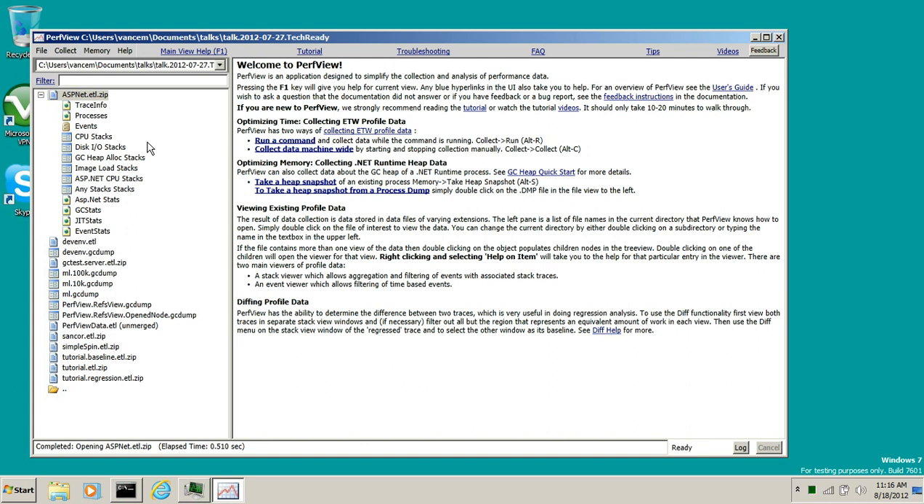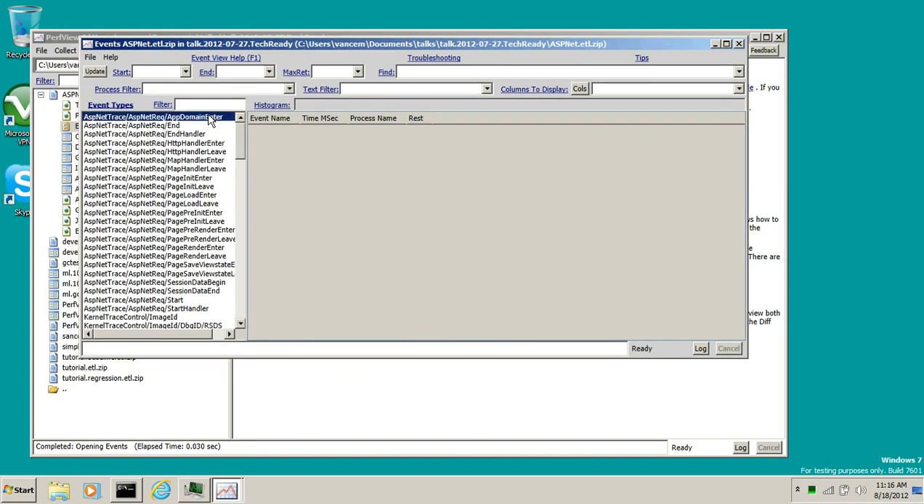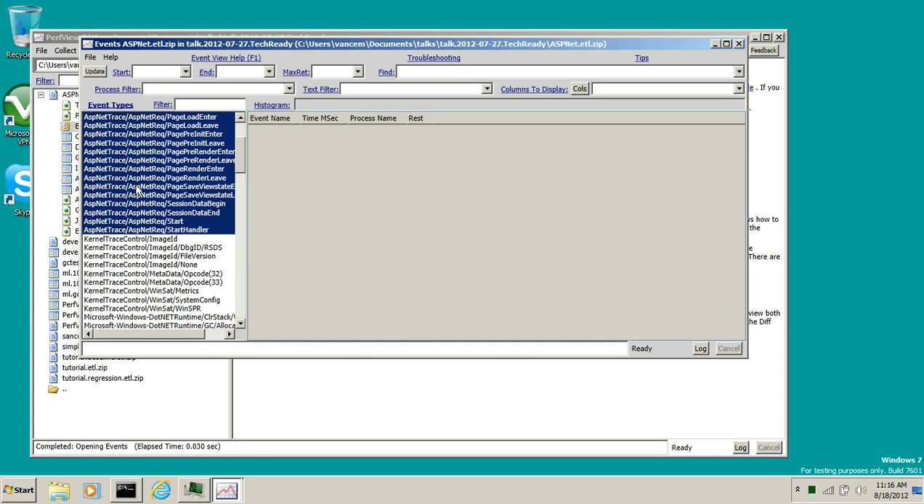All I needed to do was run PerfView with its normal collect options on an ASP.NET scenario, and when you click on the events view, you should see lots of events that begin with ASP.NET trace like these.